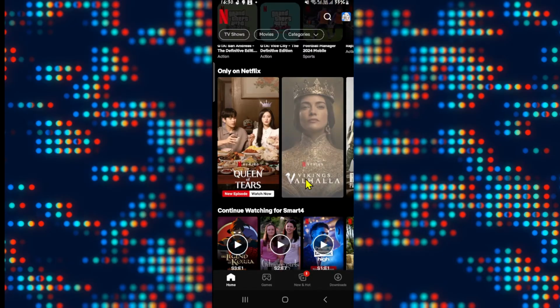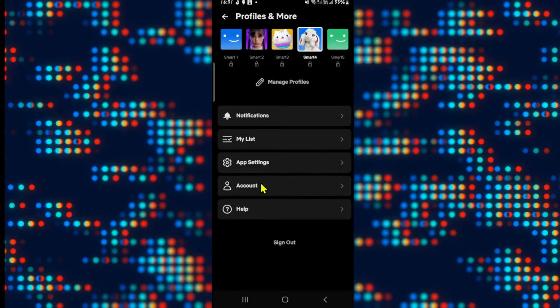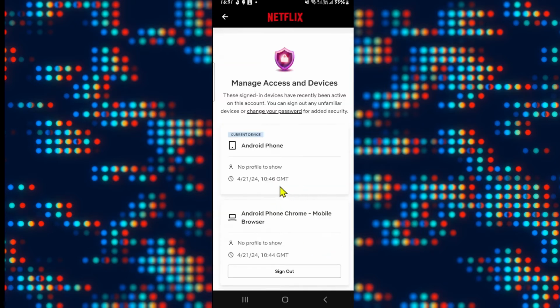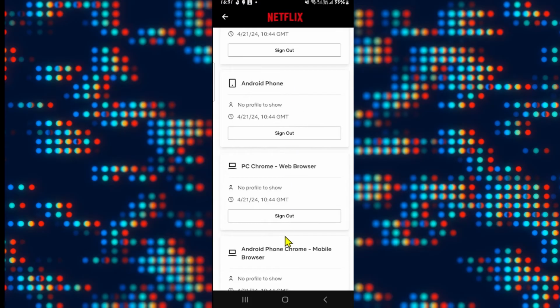Once you have been logged in, if you wish to kick anyone off your account, then tap on your profile icon at the top right corner. You can then tap on the account option, and now from the settings page, tap on Manage Access and Devices underneath Security and Privacy. You will now see all of the devices that are connected with your account and the various different profiles that they are connected to.